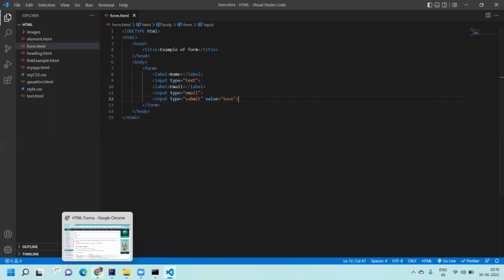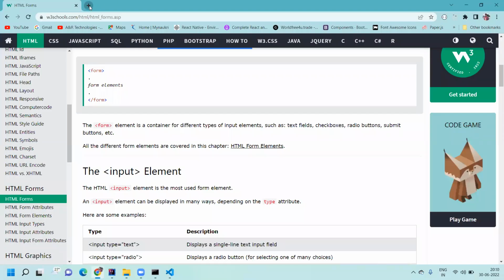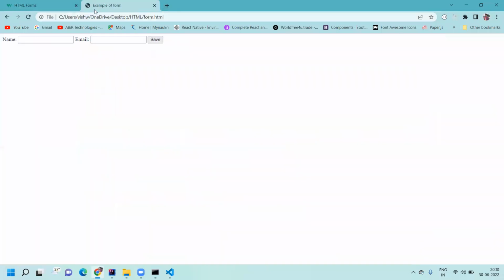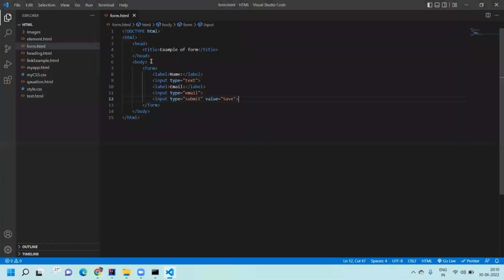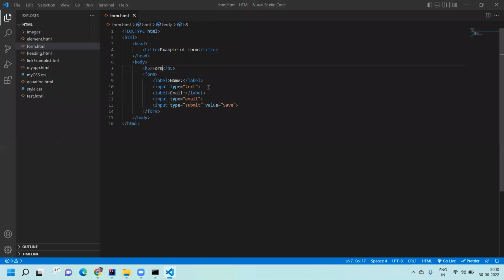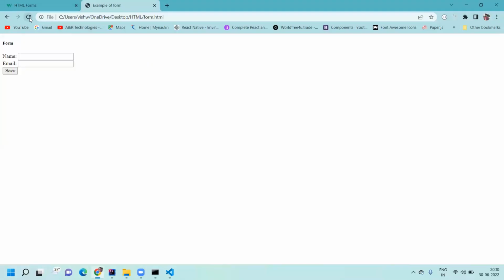Go to the browser, run it. So as you can see, the form is displayed. It looks like we need to break here. So just use the BR tag for breaking the line, and here also. Yeah, it looks like this. Okay, so that is the basic form.